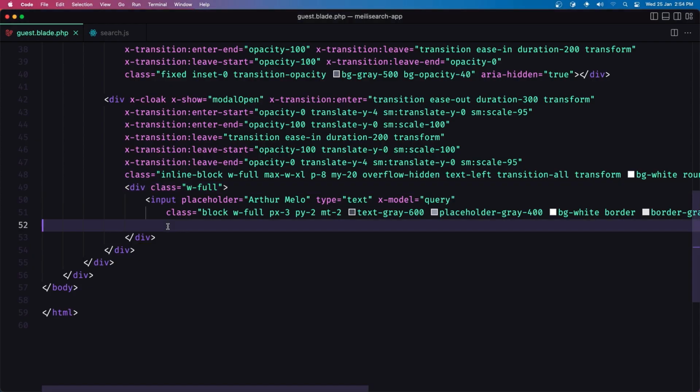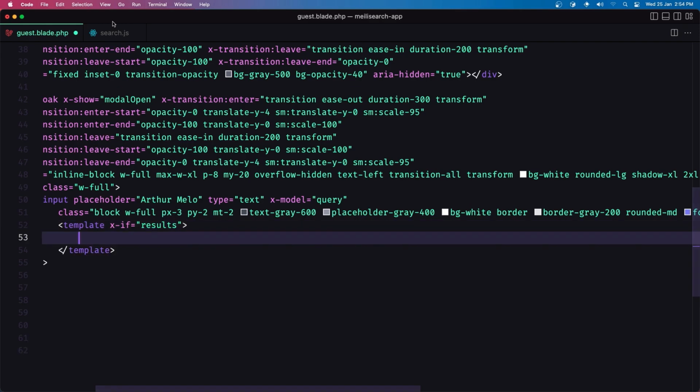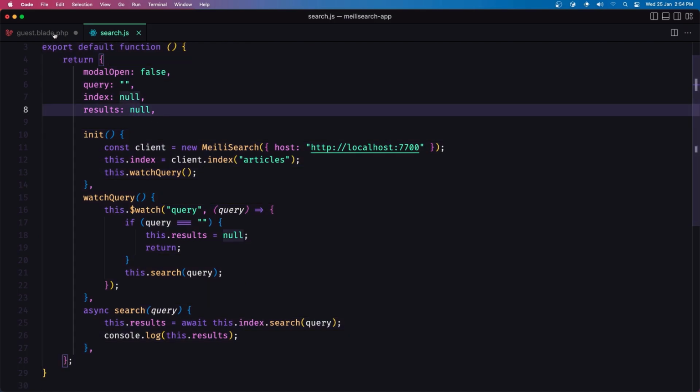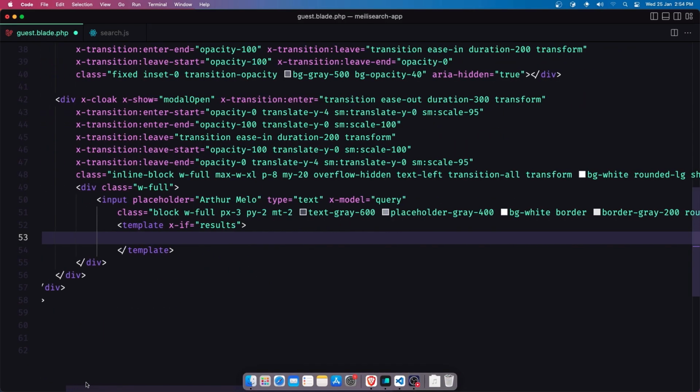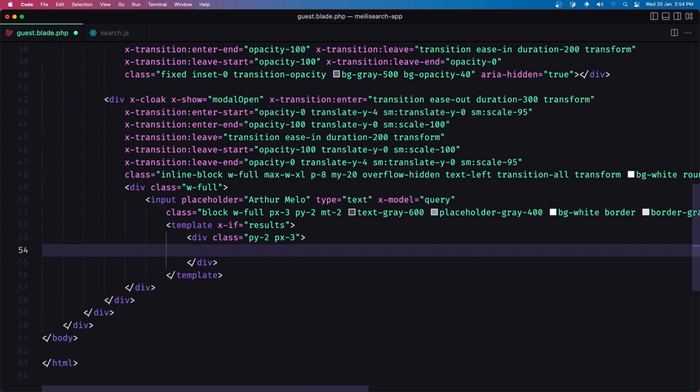Okay, then down there, first I'm going to say template and x-if we have a result. So if we have results, because results is by default null. So if not null, I'm going to display something in here. And that something is the hits we have. So for that, let's add a div with a class, and I'm going to say py-2 and px-3.